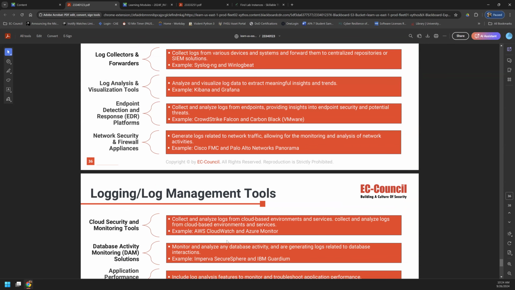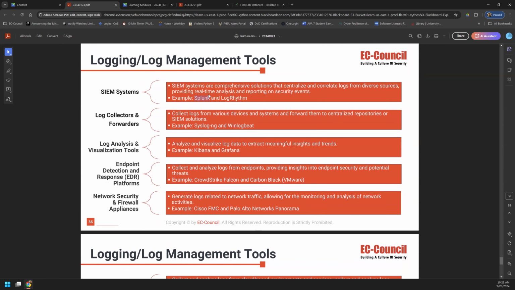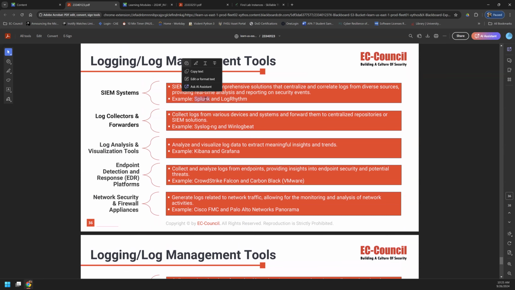These are all the tools you're going to use for logging. SIEMs are going to be your biggest one, and these are a comprehensive solution that centralizes and correlates that data. The biggest one out there is Splunk, but Splunk is extremely expensive, and I'm assuming most of you haven't had a chance to play with that unless you were at a bigger company. LogRhythm is a pretty handy one that will do that as well. A lot of these are going to correlate together and work together.